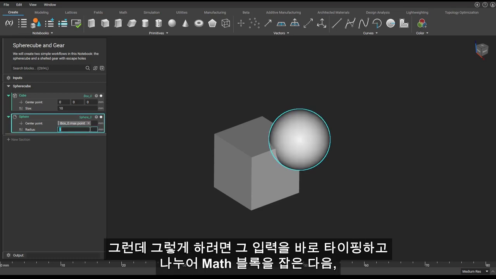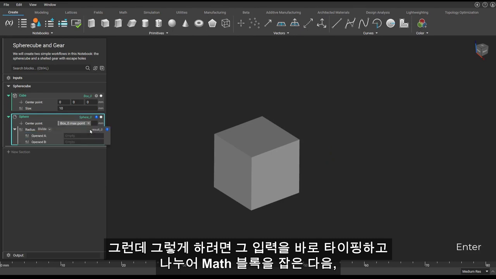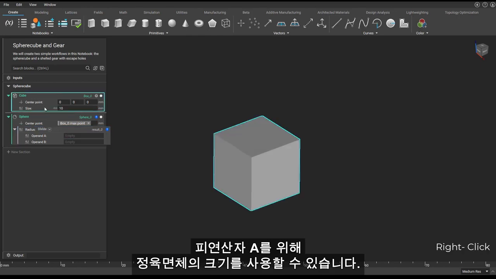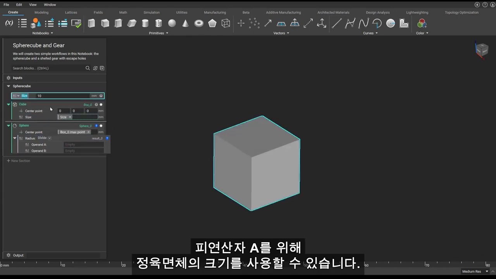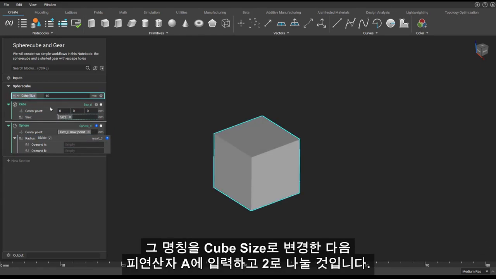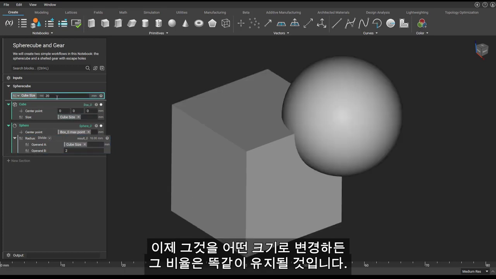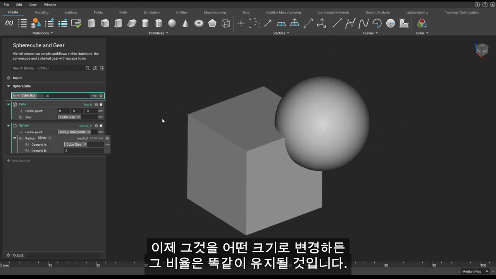And to do this, we can type directly into that input, divide, to grab the math block. And then for the operand A, use the size of the cube. We'll rename it to cube size. And then put it into operand A and divide by 2. Now, no matter what size we change it to, the ratio will stay the same.